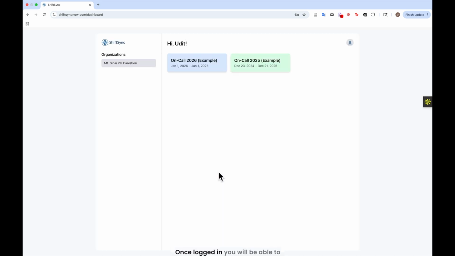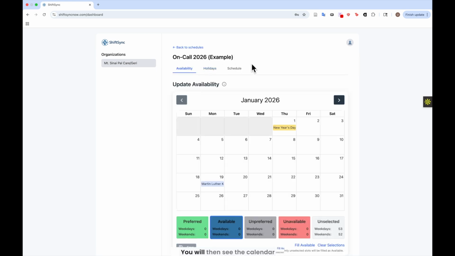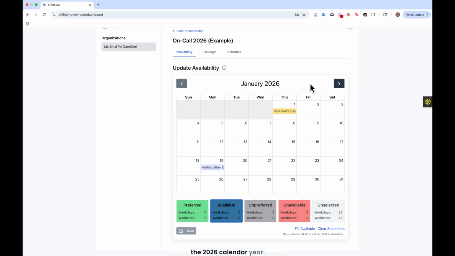Once logged in, you will be able to see our organization on the left as Mount Sinai PalCare/Jerry and click on the 2026 on-call schedule. You will then see the calendar interface where you can select your availability for the 2026 calendar year.